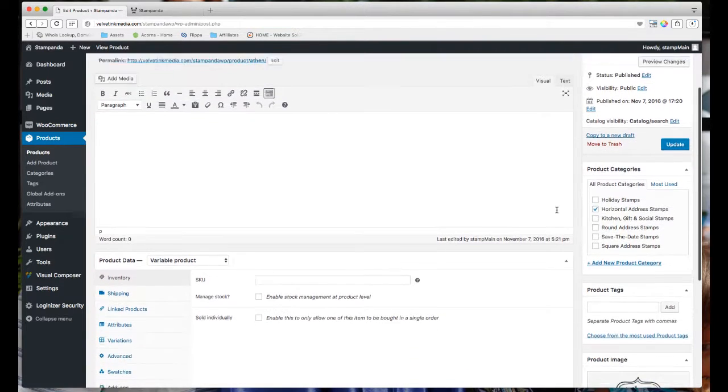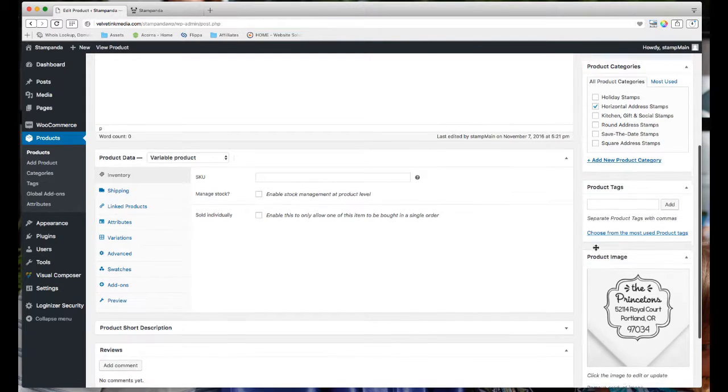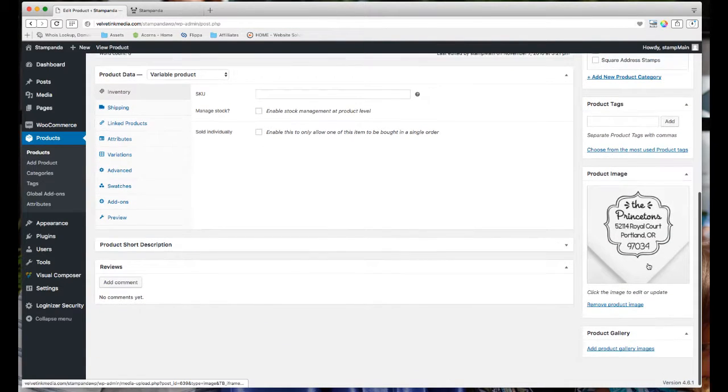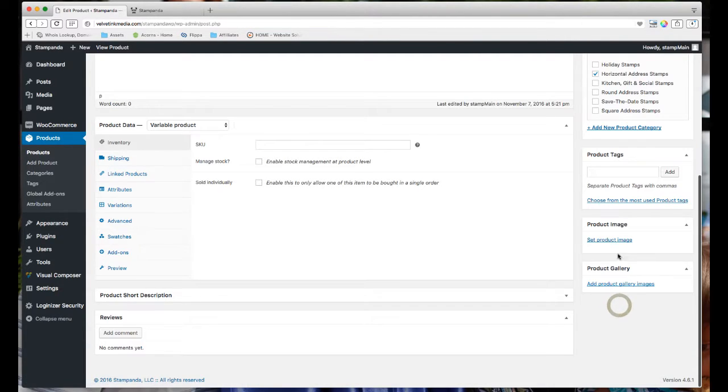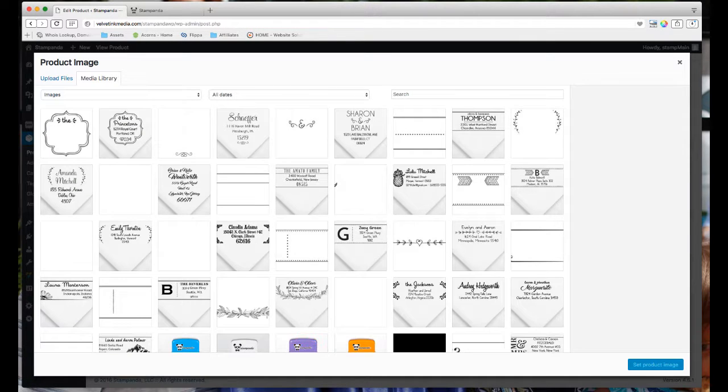And then the next thing I'm going to do is update my pictures, and I'll come down here and I'll see this is the big thumbnail on the website. I'll go ahead and remove this, and then I'll click set product image, and then I'm going to drag in the 2 pictures for this particular one.